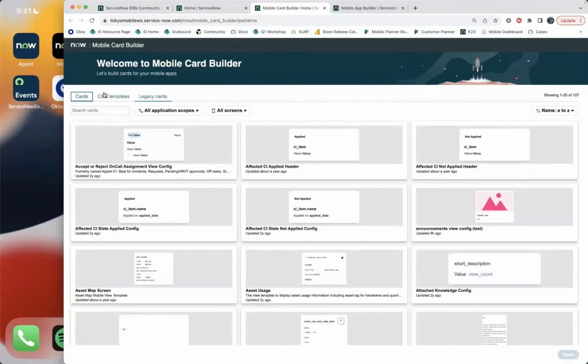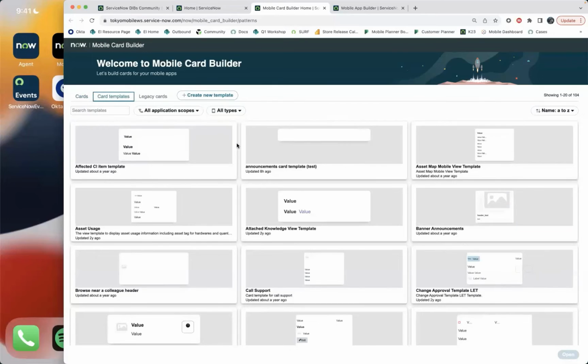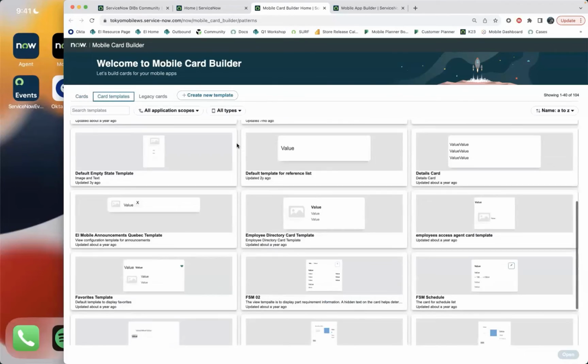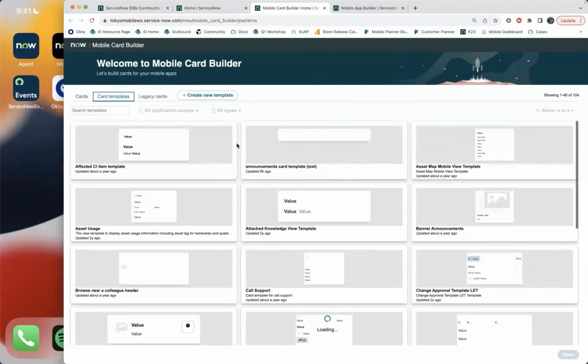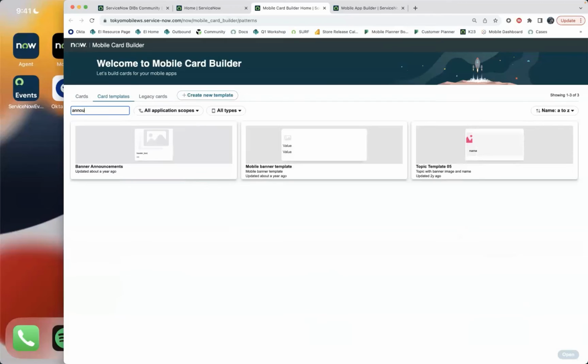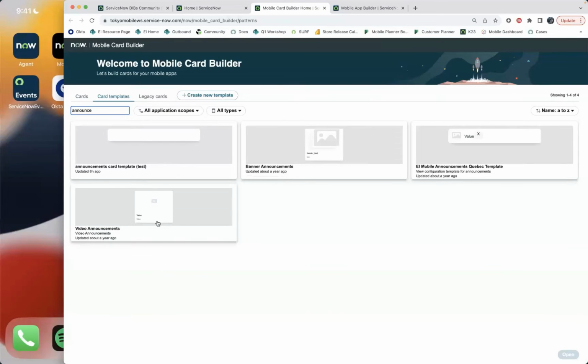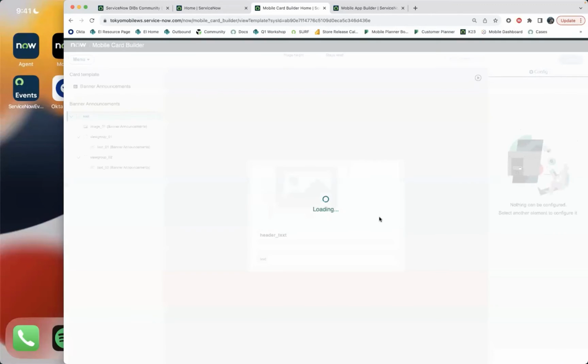Okay, so on my filters here, I'm going to click directly into card templates. And you can see all the different templates that are available to me. The one that I want to use, I believe it's called announcement. It's called banner announcements. Yes, banner announcement. If I open this up, I can see what it looks like.